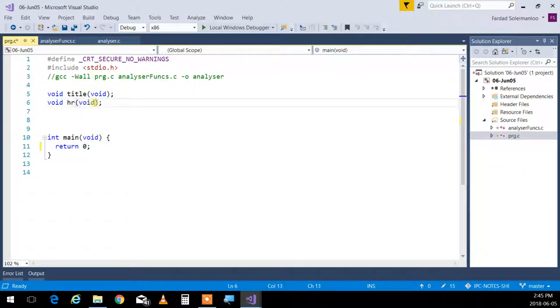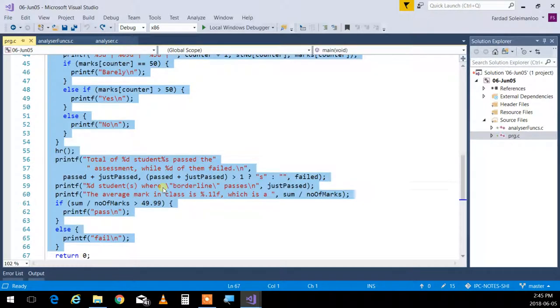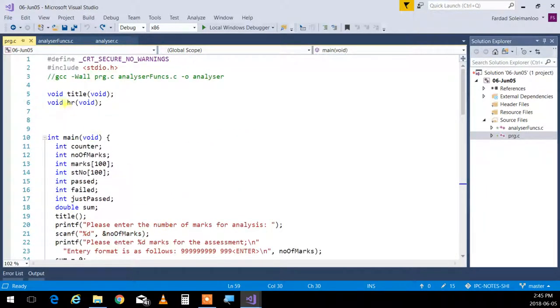Remember this HR thingy that we have over here? Actually, it's not stupid, actually. Let me actually use that. This HR thingy, it draws a line, right? How long you want that line to be? It may vary, right? So you want to have a longer line, lower line. So I can actually pass something to this. I can pass an integer, and I'm going to call it length.